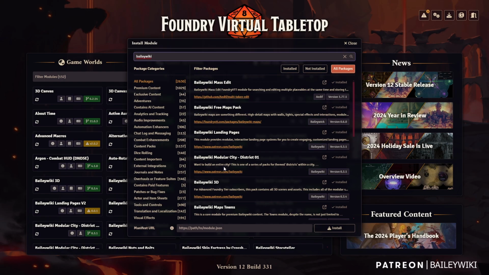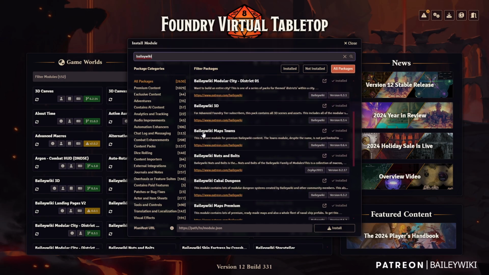Definitely want Mass Edit and Nuts and Bolts. Towns is the largest module. It will take a long time to install. There's reasons for that. But if you have problems, just try installing Towns by itself, and the rest you can install. Well, for that matter, Baileywiki 3D is very large as well. So you might want to install those just by themselves, not just pressing install all.